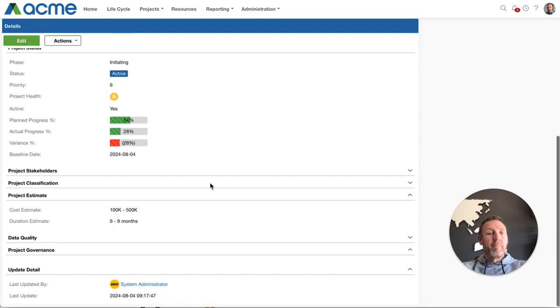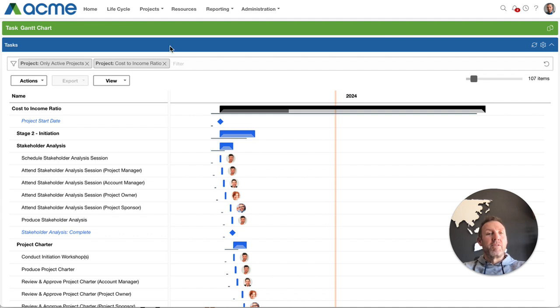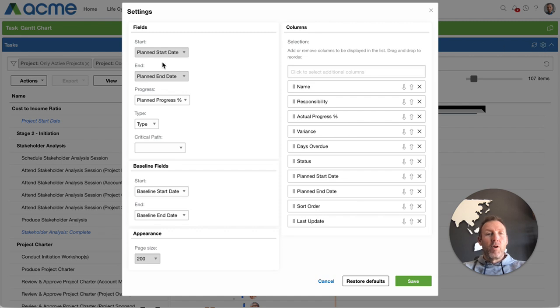The effect of the baseline that's set here is that if I go to the Gantt chart of this project, you'll see that the baseline is this little line at the bottom, and the line at the top is the current planned. If you click on the cog here, the start date that we're showing is the planned start, and the end date is the planned end. We're showing planned progress on this chart, but we are setting the baseline start and the baseline end date.